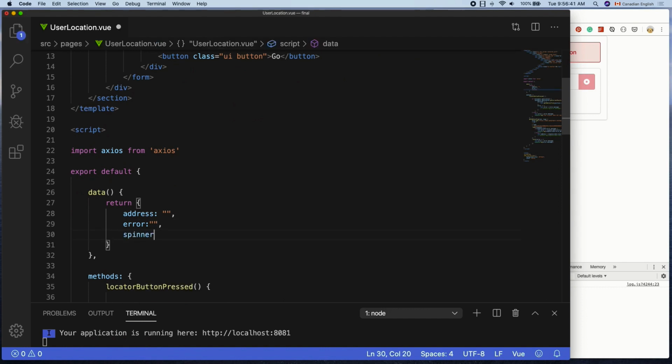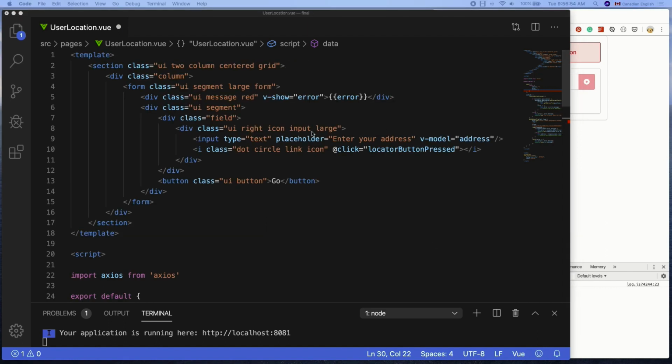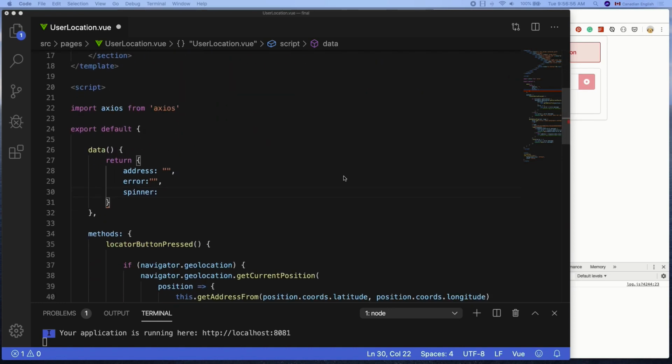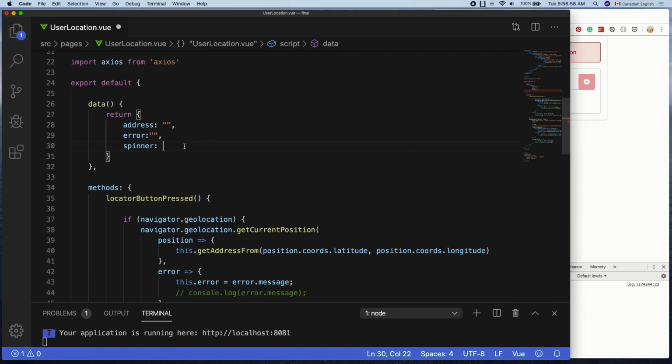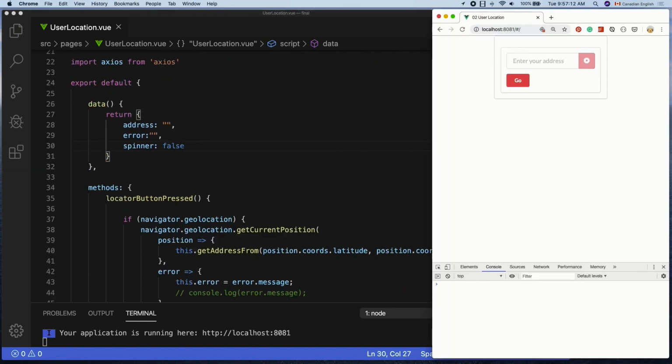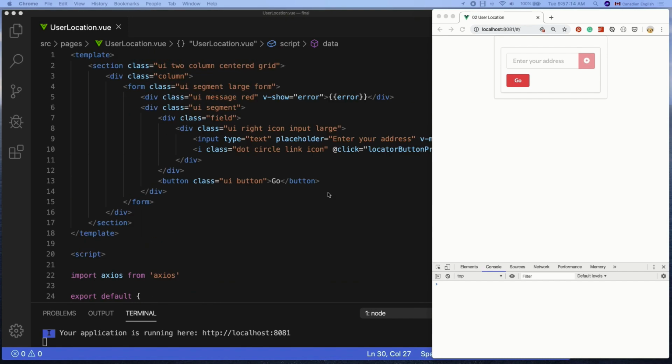then create a property called spinner inside the data function. This is the property I'm going to use to add or remove the loading class dynamically from the input container and set its initial value to false so that the spinner is not visible by default.